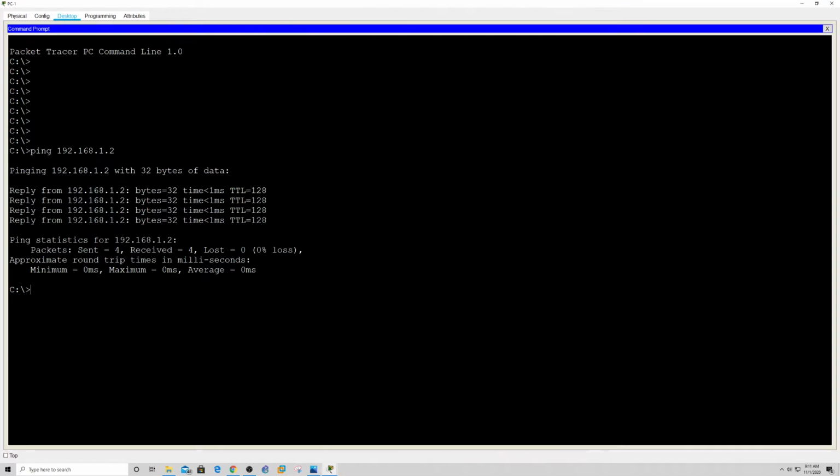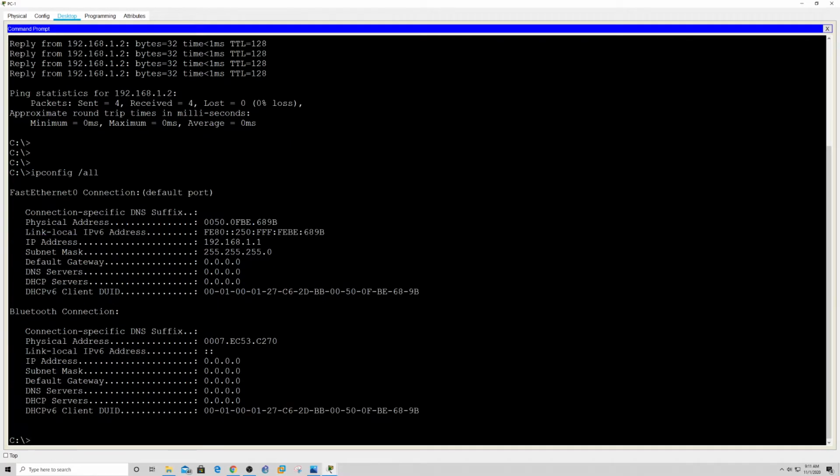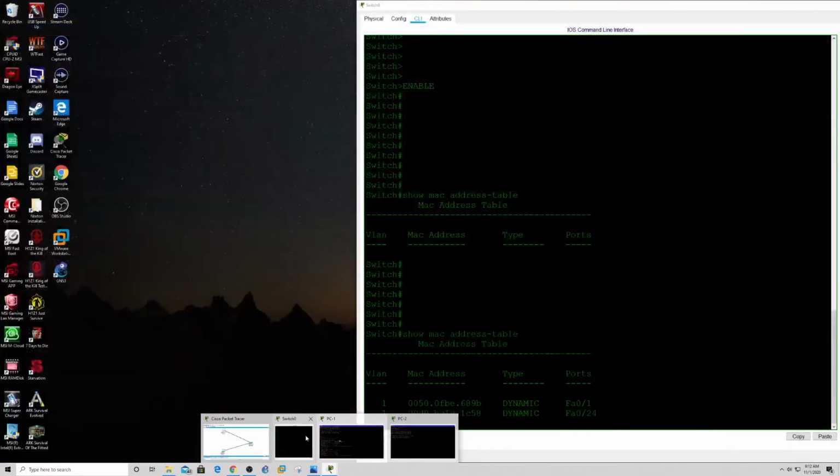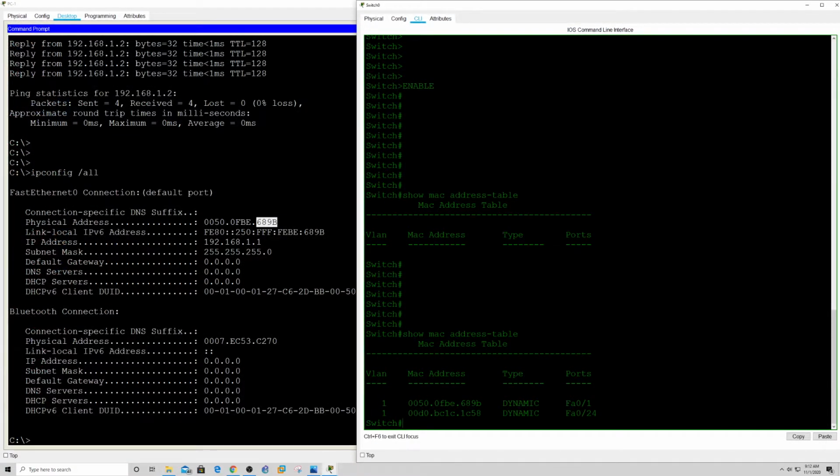It's gonna go away once I click on PC1, but we'll do an ipconfig /all. And here is the MAC address of PC1. This is the entire MAC address right here, but we'll read off the last 4: 689B. We'll come back to switch 1, and here we have it. 689B.